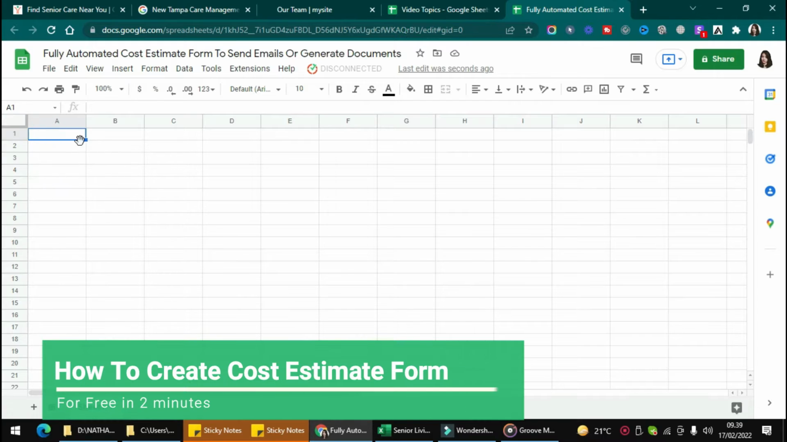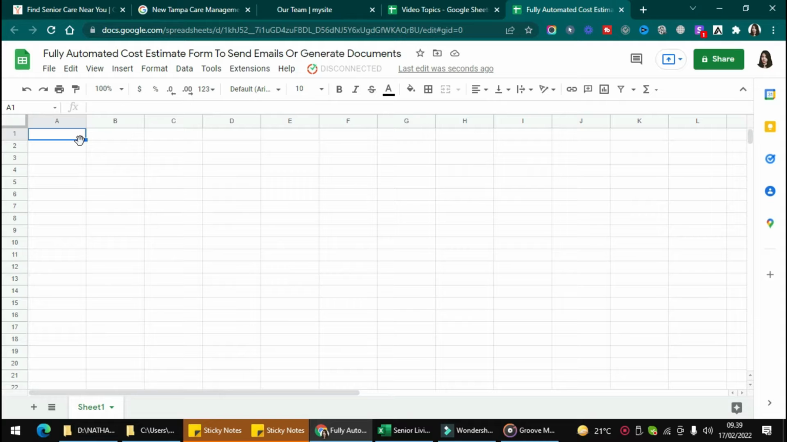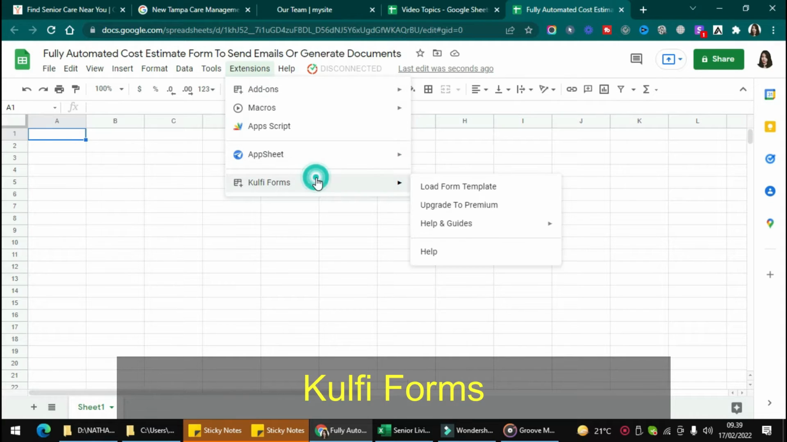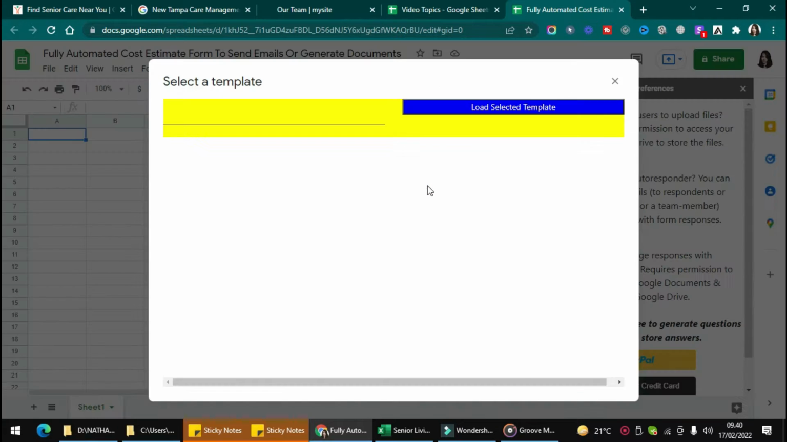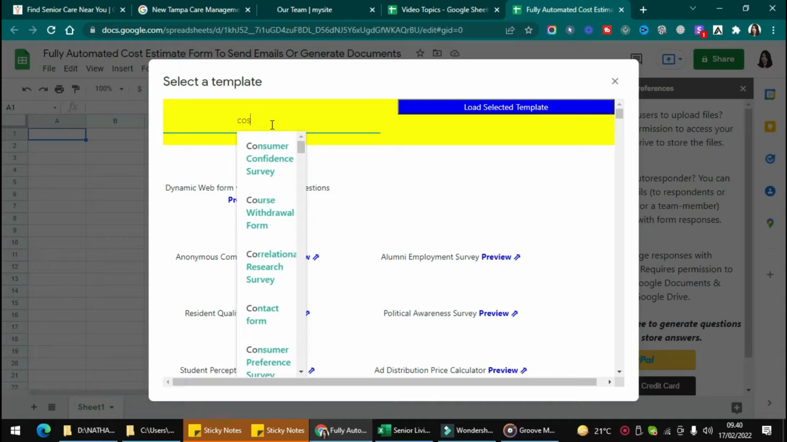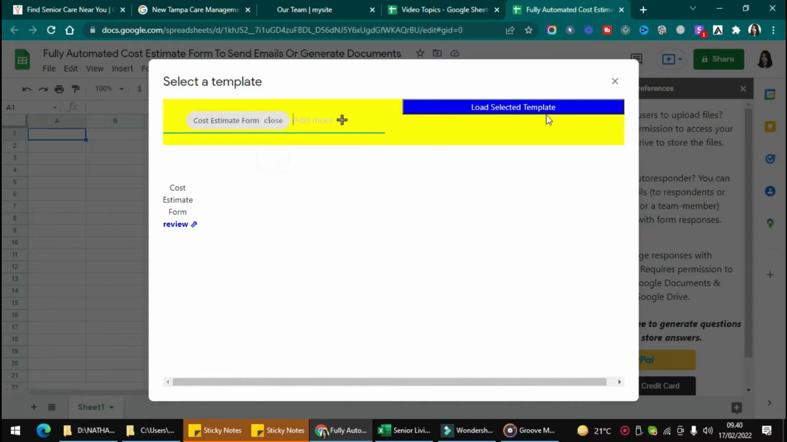Hi, in this video I want to show you how to create a cost estimate form to send emails or generate documents. First, click Extension and click Copy Forms and load selected template like this. And after that, type cost estimate form and choose the form and click Load Selected Template.